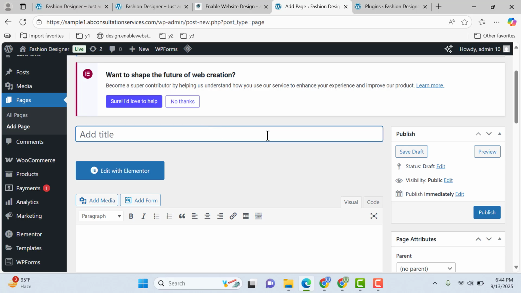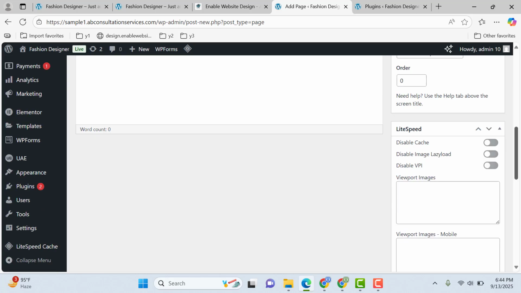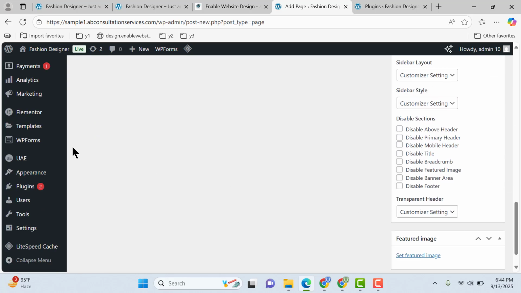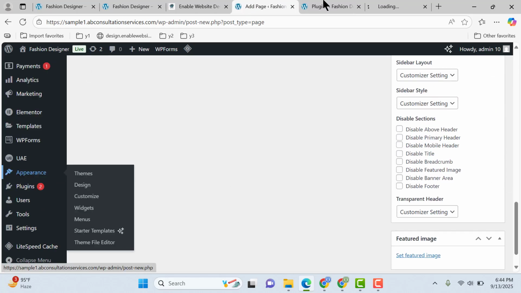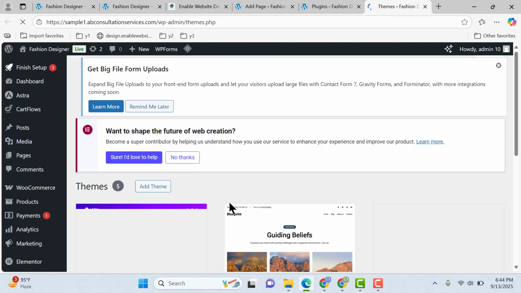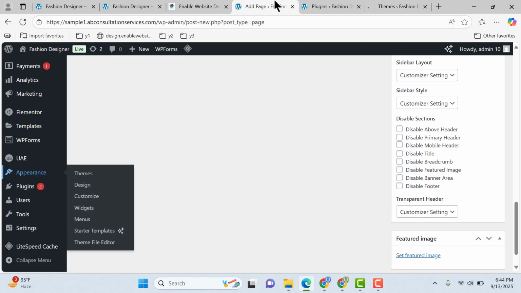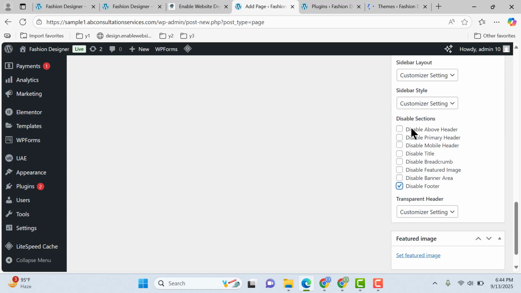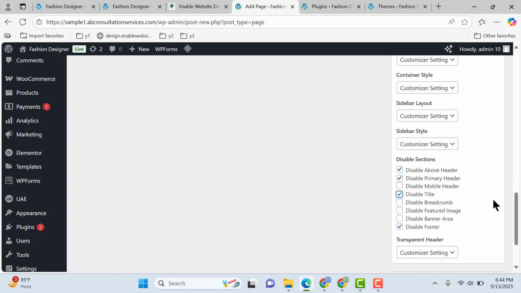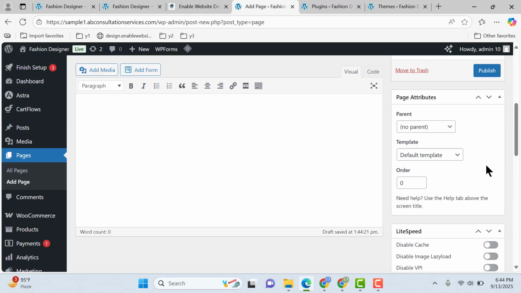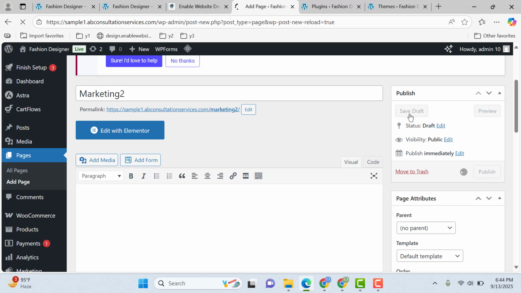So after that let me add page name and then scroll down and I have installed master WordPress theme. You can go and install this theme free of cost. Okay. So now you can disable header as well as footer. And after that scroll up and click on publish button.